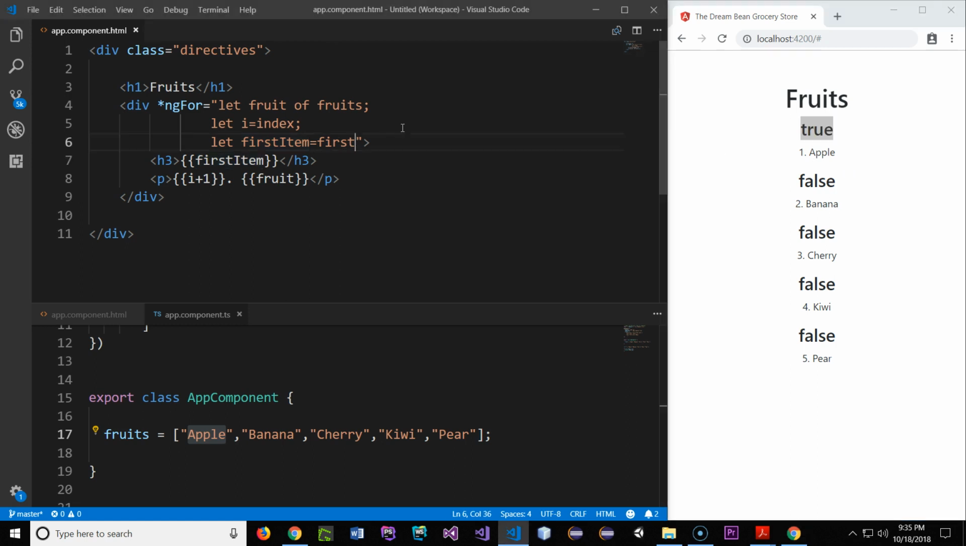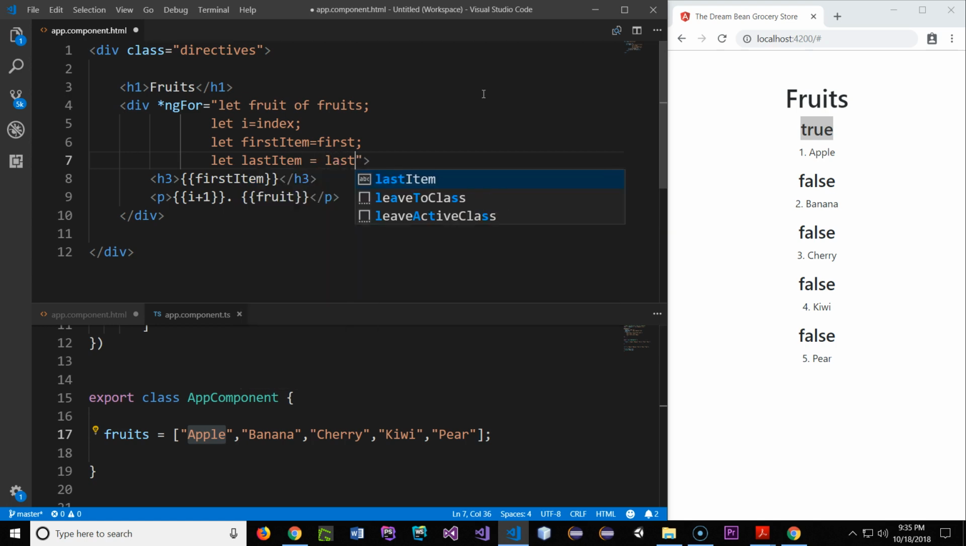And if you do a last item, I can do something here. I say let last item equals last. So you grab the last and the first, but this will return a true or false only. If it's the first item, then you display here. So I had this wrong. I should have done it like this.